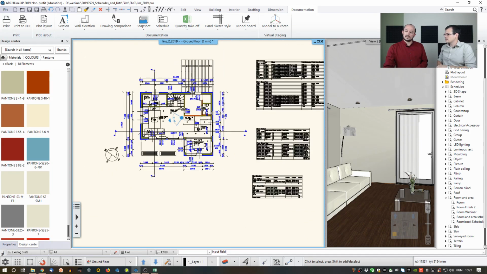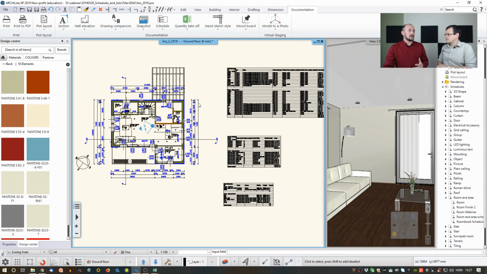Well, all scenarios where you want to have this bidirectional connection between the information and the content, you will use schedules. And you can at any time convert those schedules into Excel files that you can archive, that you can use for any sort of other calculations.